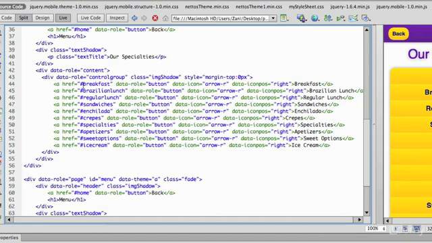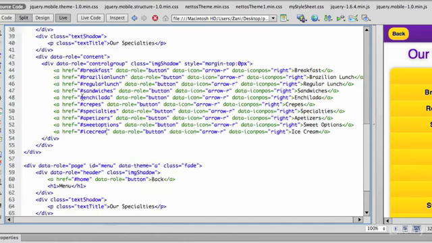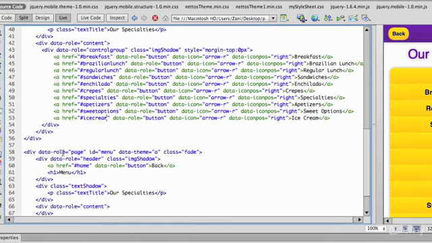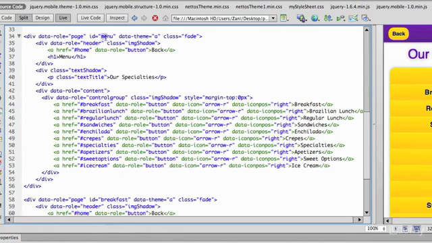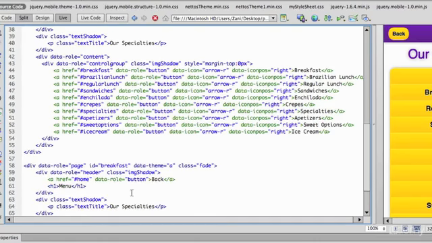So the first one we can call breakfast, of course. Then we need to give this ID name for the next page, which is this one, breakfast. And the back button is not going back to home anymore. Now we're gonna go back to the menu page. So let's go down again here and change the link for this back button. You see the back button here? Let's call it menu. So now the back button calls menu, goes back to menu.